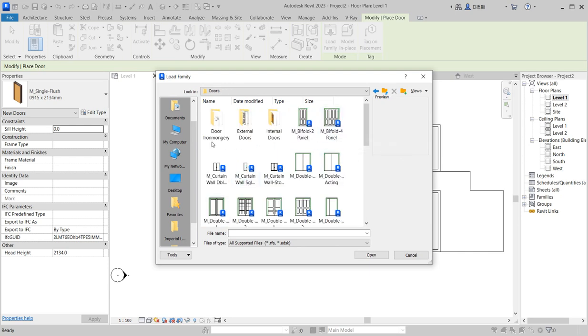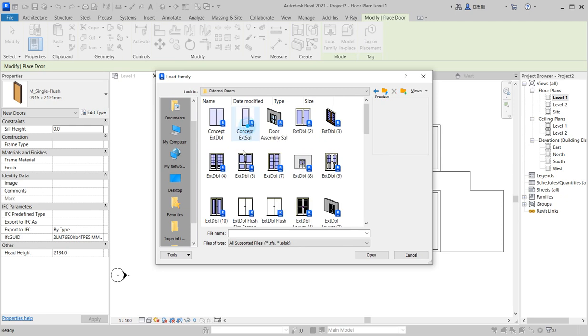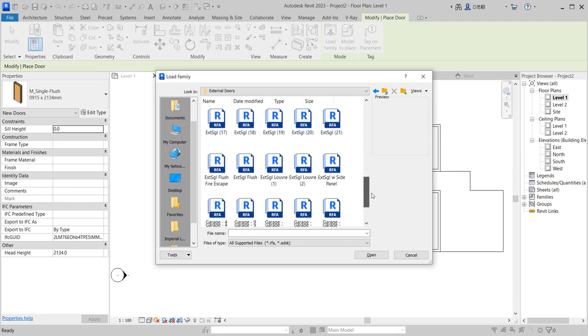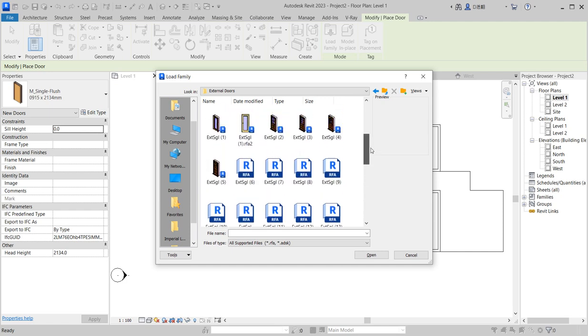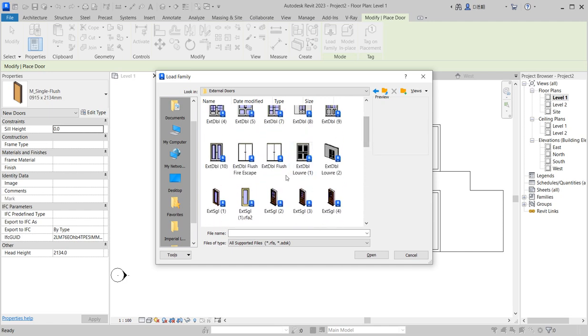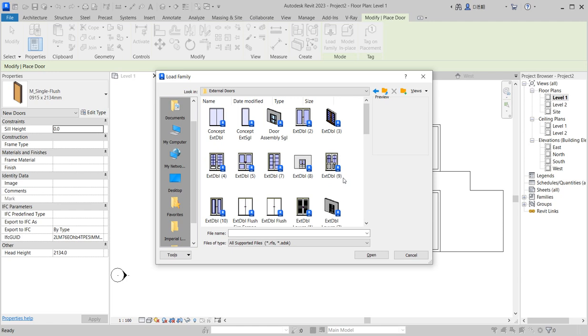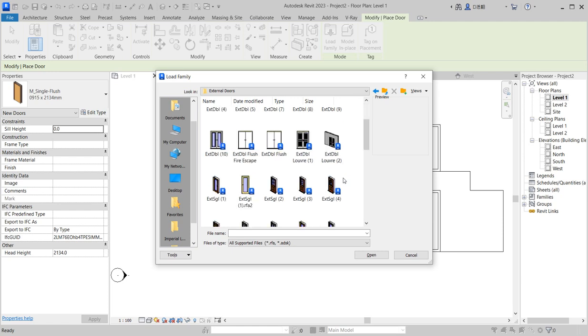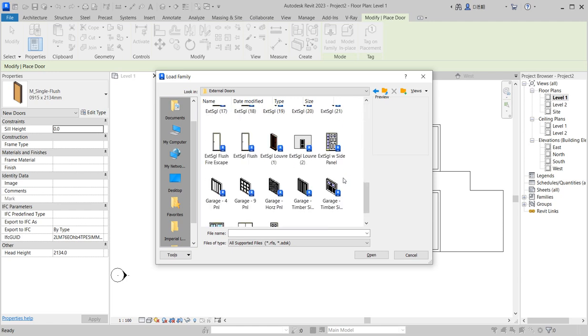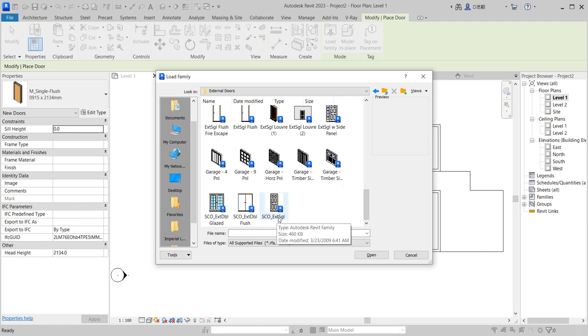Here I'm going to use external. Let me check for external door, and I'm using sliding. So is there any sliding door around here? You have double flush, double assembly, single. I don't think we have sliding in this place. So I have garage timber, which is okay. Garage panel.